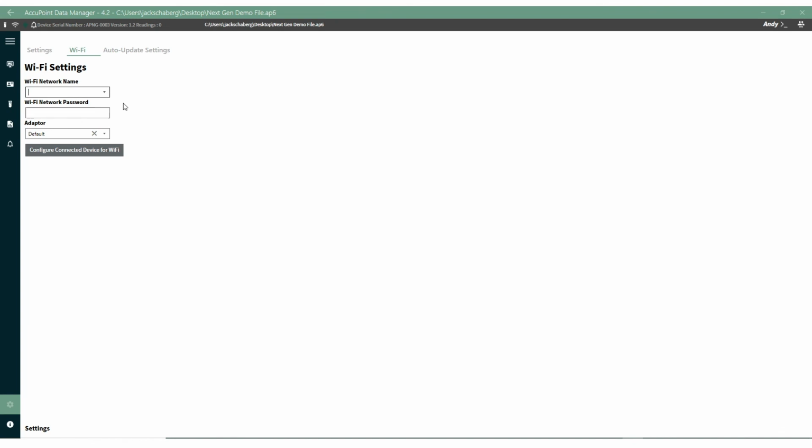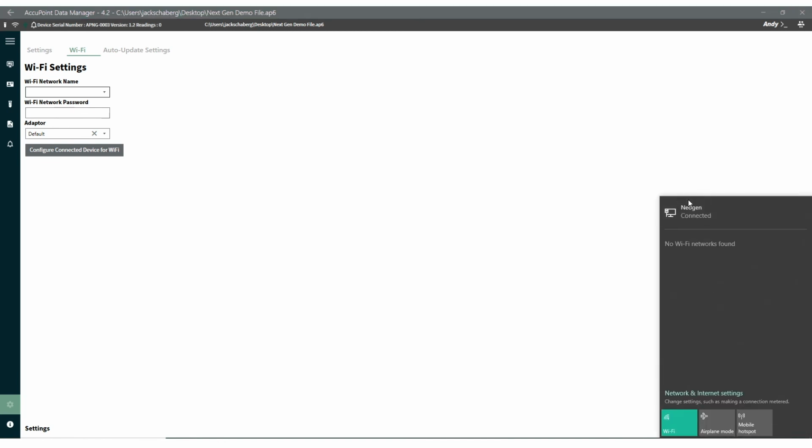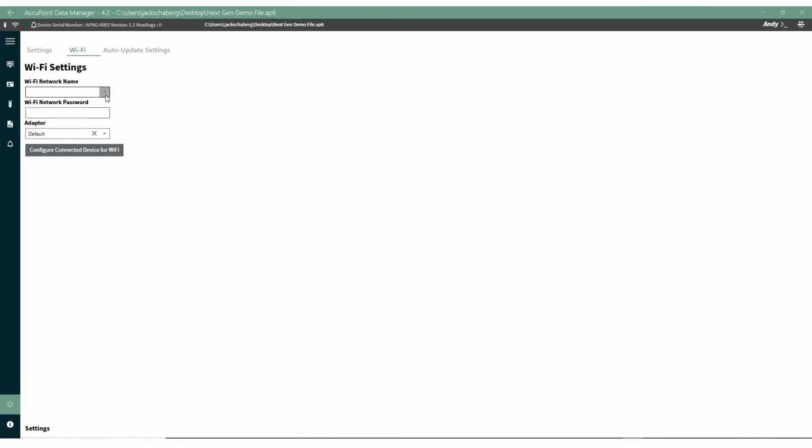Wi-Fi. This is where you will set up and connect your instrument to your Wi-Fi network. You need your PC to be connected to your Wi-Fi network or your overall network. You need to identify that overall network within your dropdown. Type in that Wi-Fi network password and then click Configure Connected Device. For the initial connection, your AccuPoint Advanced Next Generation instrument must be connected to Data Manager via the USB cord.